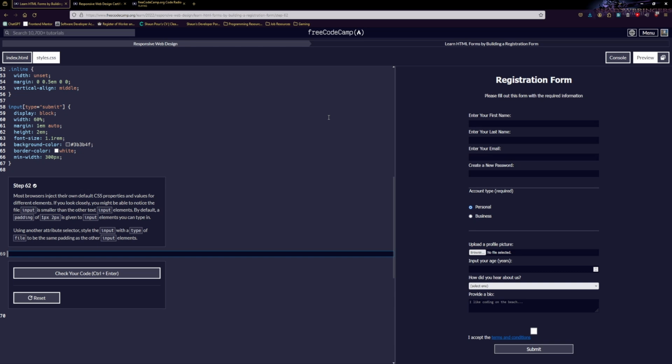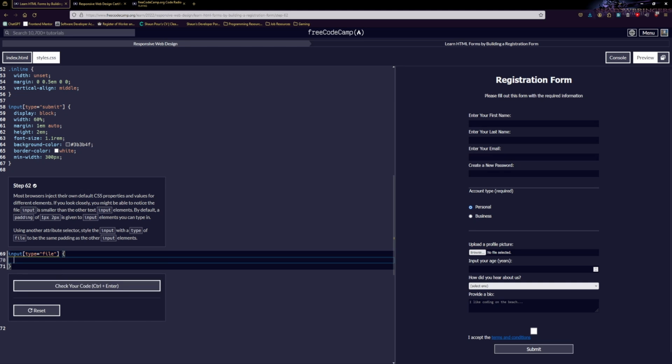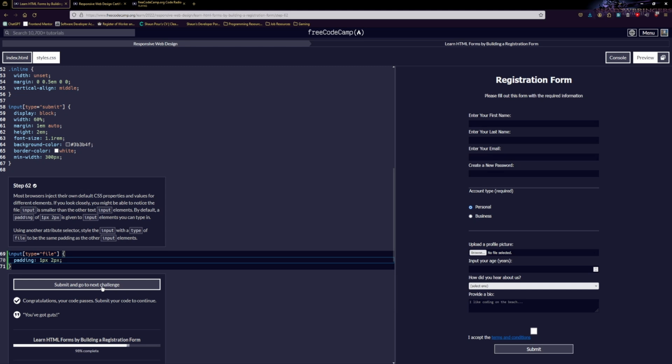Now we need to make some more tweaks. The file input is smaller than the other inputs, so we need to modify some stuff so that's not the case anymore. Attribute select this one. And that did the trick.